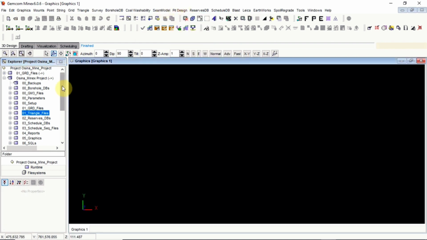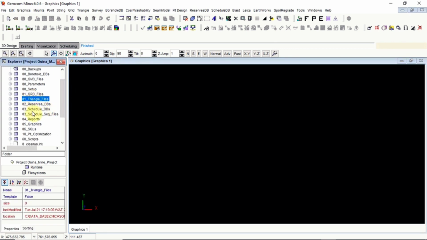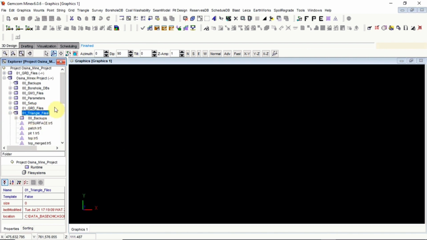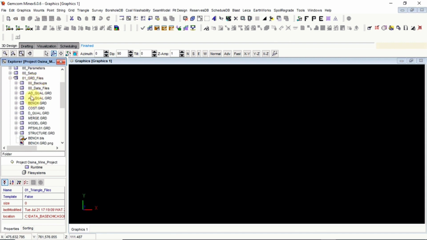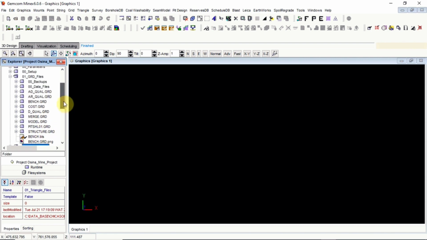But okay, let me just show you here. If you look at the Explorer menu, this is the table of contents here. There are basic folders you need to form while working with the application. The first one, if you look here, is the grids, because most of the things we're going to be doing here are actually done in grids. The grid file contains the AD quality grid, AR quality grid, bench grid, cost grid, merge grid, model grid, pit shell grid, structure grid, and all that.